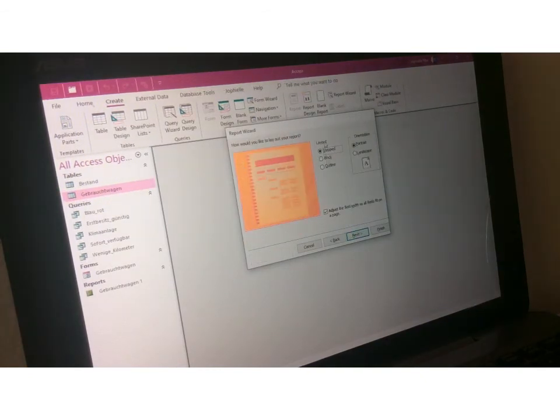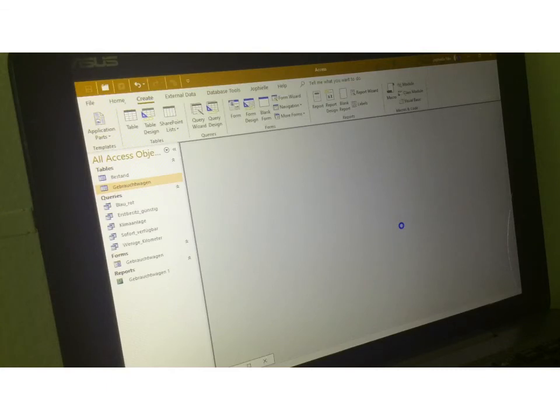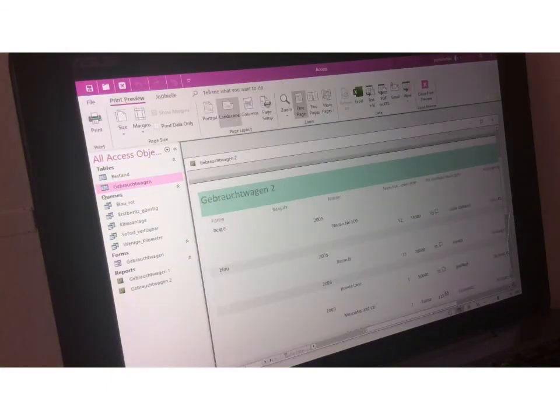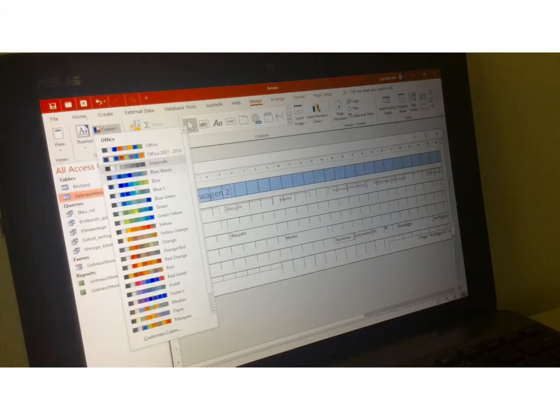And here they want the layout stepped, and they want it landscape. And then we can move on to Gebrauchtwagen 2, and we can finish. This is our report, but let's choose maybe a, no, I don't know which color you want. Blue.